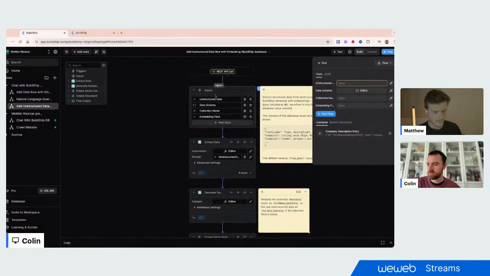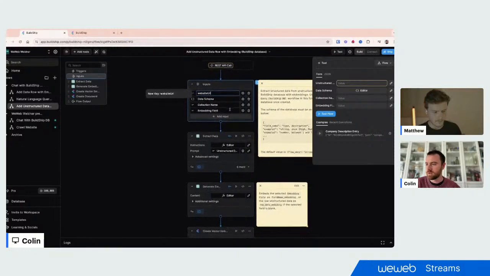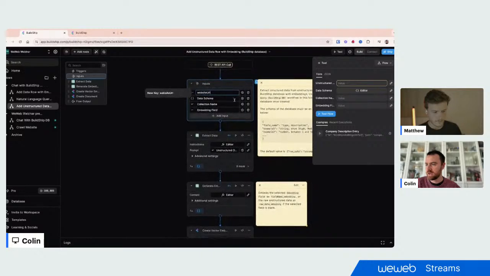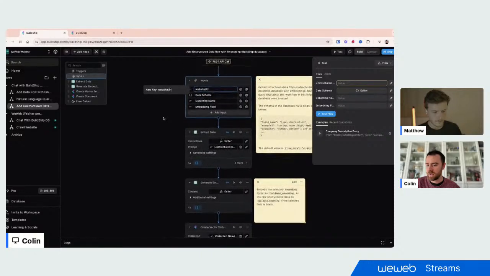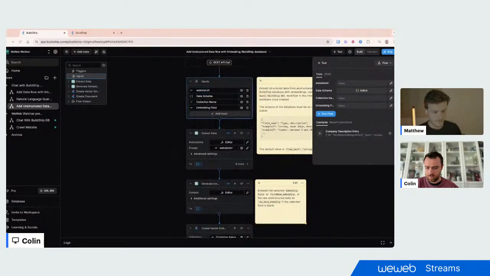First, we have this list of inputs. We have the unstructured data. For us, that's just going to be a website URL, so we can change that right there. The data schema, we can paste in what we want to actually get from that. And I had that pre-cooked.